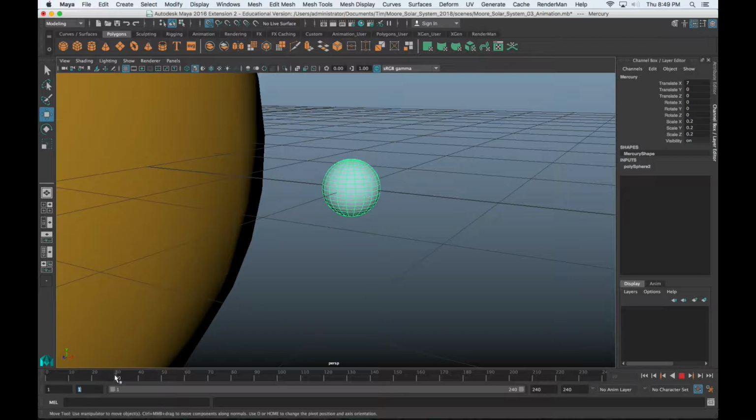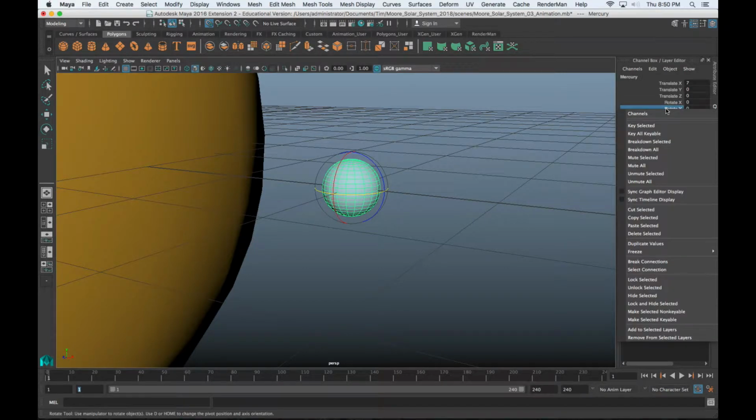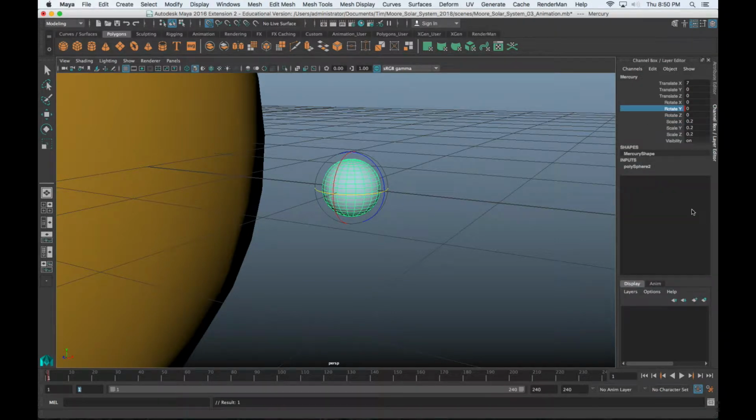So I'm just going to left click and drag in the time slider all the way to the left until that says 1. And I need to set an initial keyframe, its starting position. So in the channel box layer editor, where it says rotate Y, I'm going to right click and choose key selected. It's going to create a keyframe.